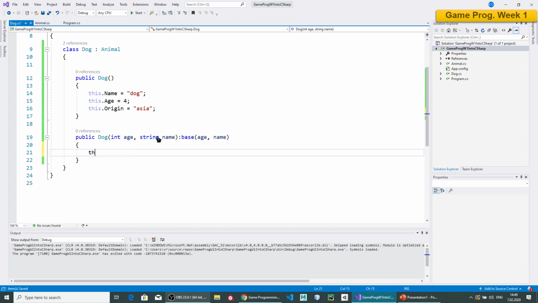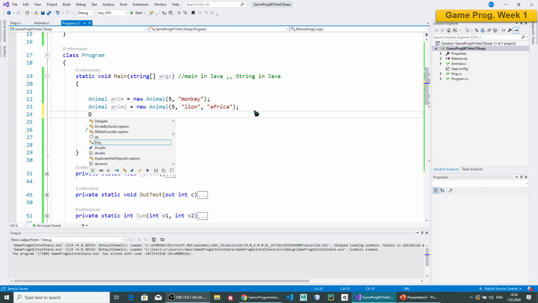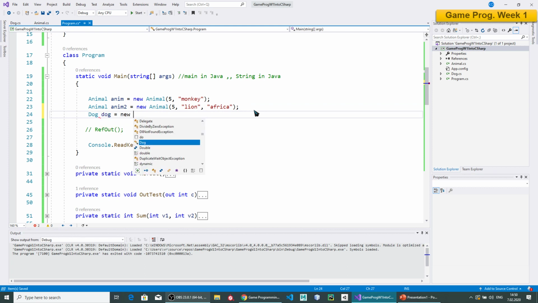Maybe here I can say this dot origin. Say origin could be maybe something like Europe. I don't know what's the destination of this animal, but you can say also Asia. So you understand the idea. If I go here and say dog is equal to new dog, I cannot write it. Dog is equal to new and dog.